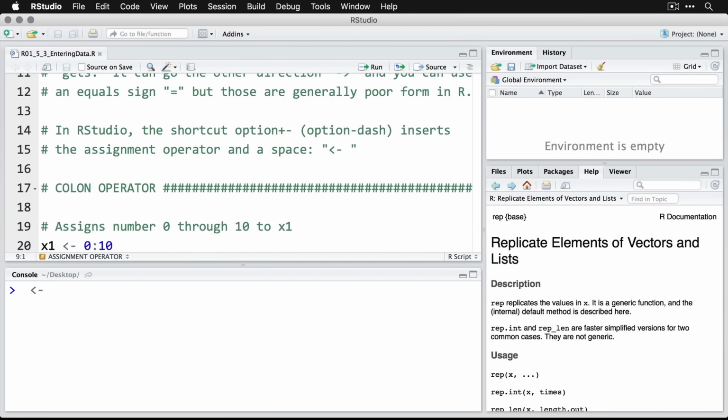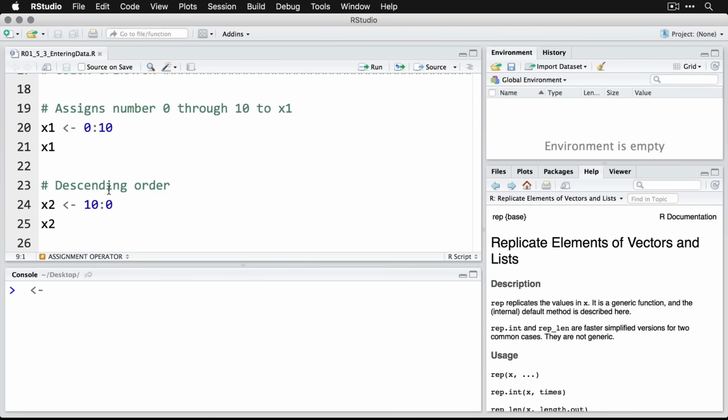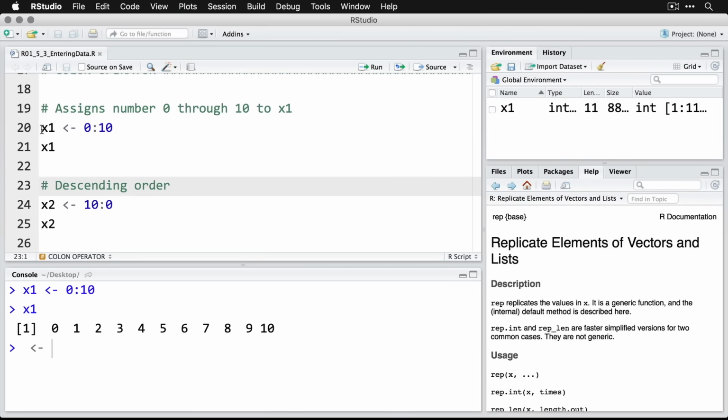ad hoc data entry. Let's start by looking at the colon operator. And most of this you would have seen already. And what this means is you simply stick a colon between two numbers and it goes through them sequentially. So I'm doing x1 as a variable that I'm creating, and then I have the assignment operator. It gets 0:10, and that means it gets the numbers 0 through 10. And there they all are. I'm going to delete my colon operator that's waiting for me to do something here.